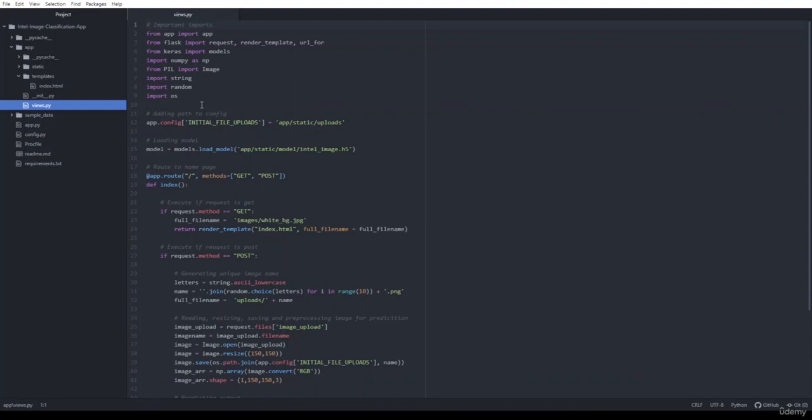After that, we will add the path to config. So here you can see that app.config initial file upload will set the path to app static uploads. Next step is to load the model that we have already saved. So this is my path of the model, app static model intel image.h5. This is the model, and I'm saving it in a variable named model.